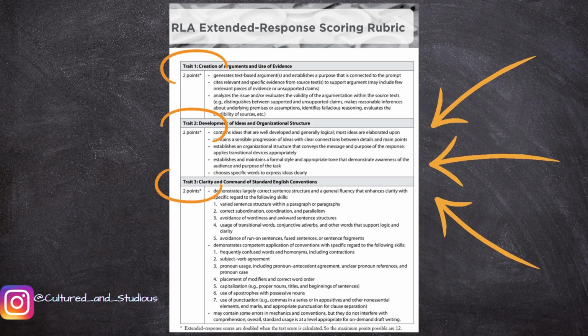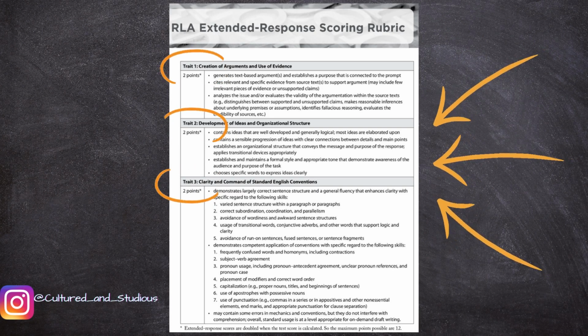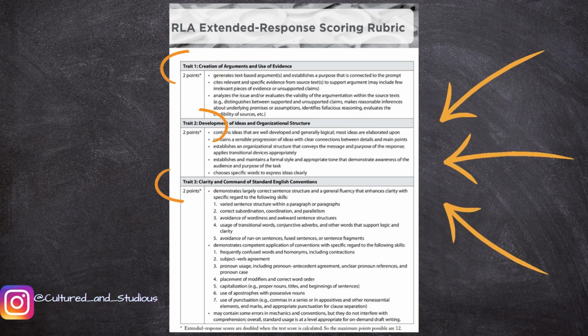So many people believe that this essay is out of their reach because they have been out of school for so long, but that's not necessarily true. As long as you know what you're being graded on, you can produce, especially with my help.